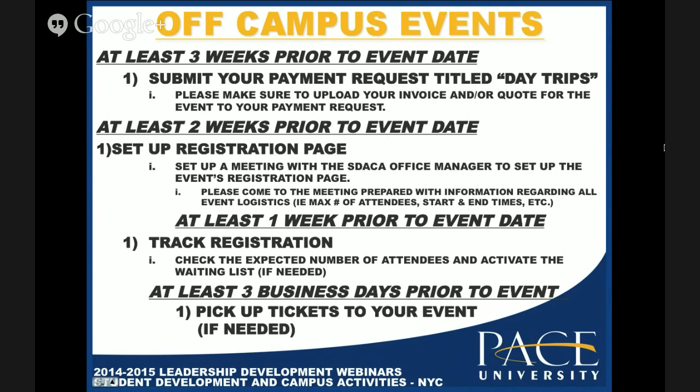into the registration system. At least 1 week prior to the event date, make sure to track the progress of the registration page. Has your event sold out? If not, keep recruiting for students to attend. If it has, activate the waiting list so that students become aware if tickets become available at a later time. If needed, at least 3 business days before the event, pick up any tickets for admission from the SEDACA office.